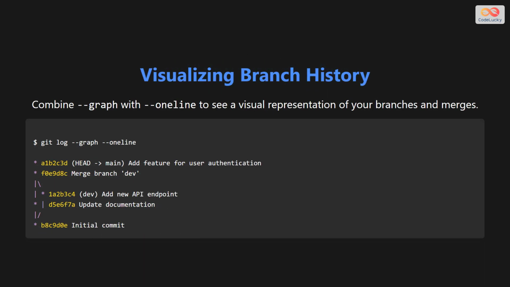To better understand how different branches have been merged, you can use the --graph flag. When combined with --oneline, this command draws a text-based graph in the log, visually illustrating the commit history, including branches and merge points.